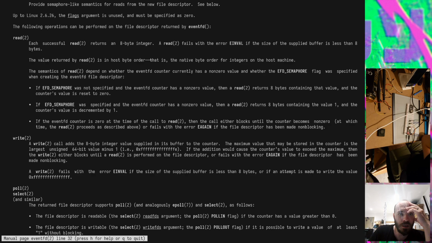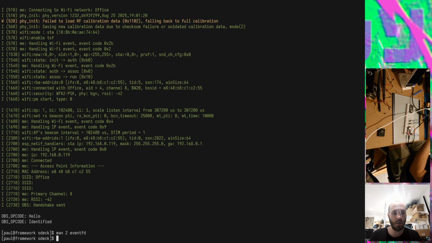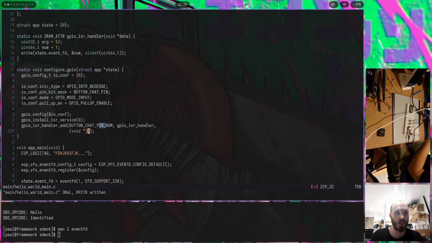Let's see. A read returns an 8-byte integer. A read fails with EINVAL if the buffer is less than that. I remember that read blocks if the value at the time of reading is 0. If the event FD counter is 0 at the time of the call to read, then the call either blocks until the counter becomes non-zero, or fails with EAGAIN if the file descriptor is made non-blocking. So actually I think I can, and I will try, to initialize it with 0.